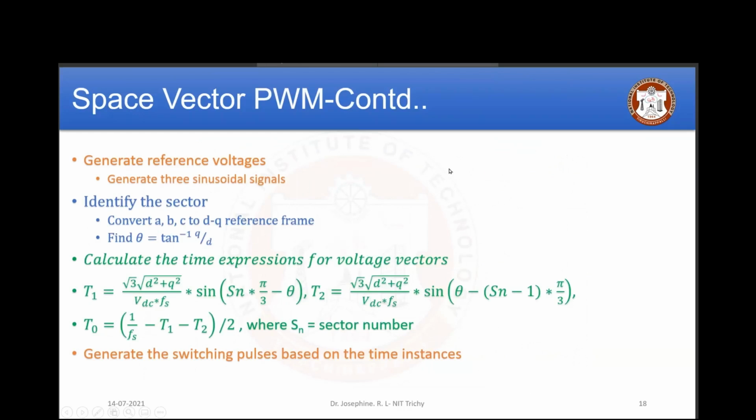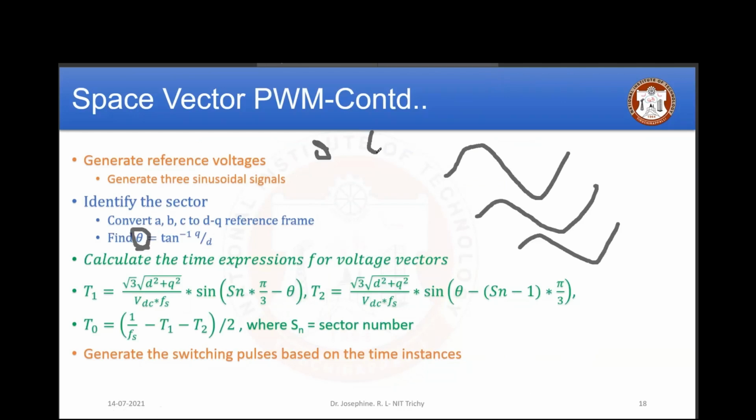I think you know how to generate sinusoidal signals, right? You have a sinusoidal signal. As I said, I have three-phase sinusoidal signals. So I'll do some conversion here. ABC to DQ conversion will be there. From that, I'm going to find theta. If I find theta, there is something called clock, which is nothing but my omega t.